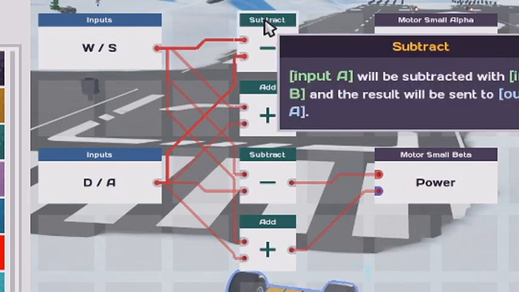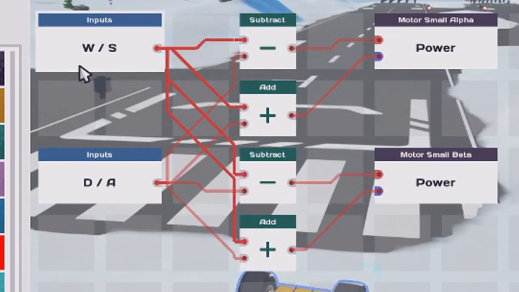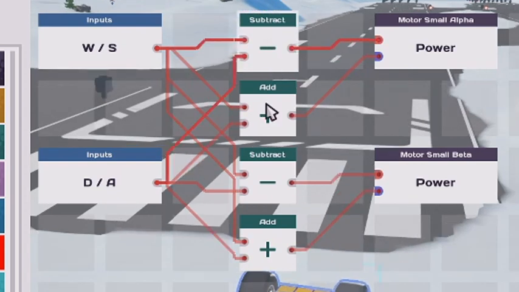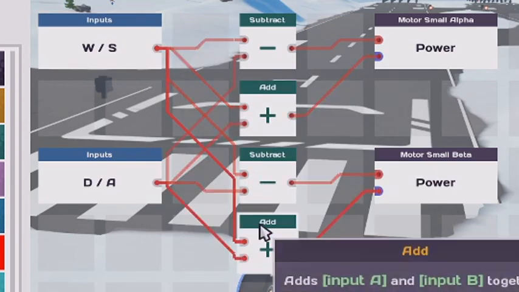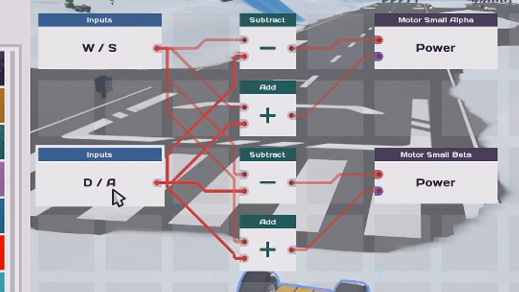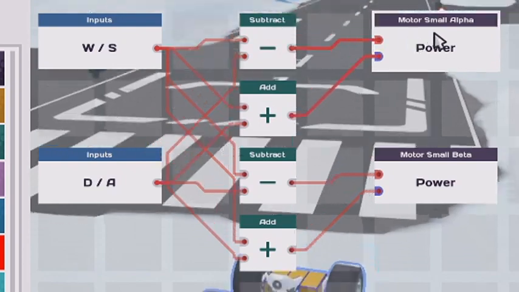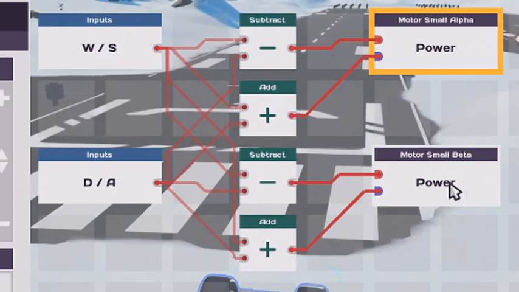So if we look at the programming for this, I have to admit I don't quite understand all of this. This is something that Khan showed off in his video, but if you want to just pause the video as you wire this up, you've got a subtract and an add. The W and S are all going to the first input, and the D and A are all going to the second input, and then these two are going to power the alpha, which I believe is the back, and these are going to the beta motors, which is in the front.